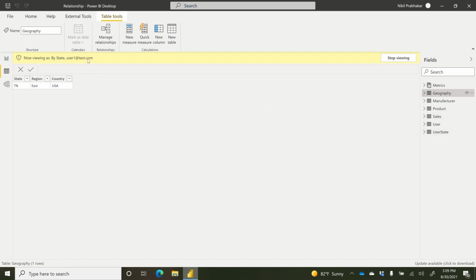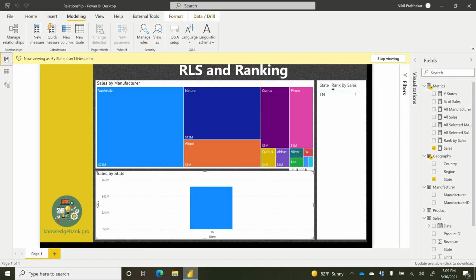And so if I go back to the visualization layer here, now I see only data for Tennessee, and Tennessee will always be ranked as one. But as an end user, as user one, I should not be able to see the revenue for other states, but I want to see the ranking of other states, right? How the other states are ranked and where my state is based on that. I don't want to see Tennessee as one all the time. So how do I go about doing this?